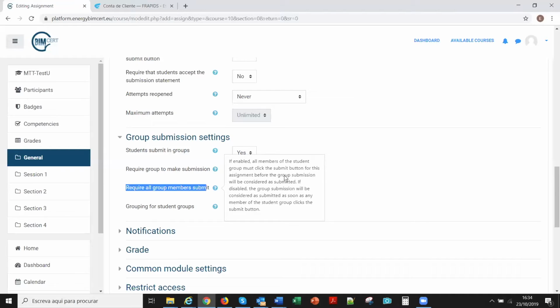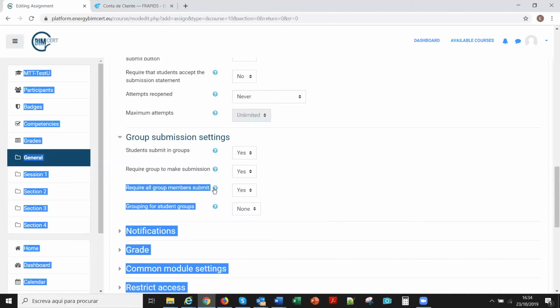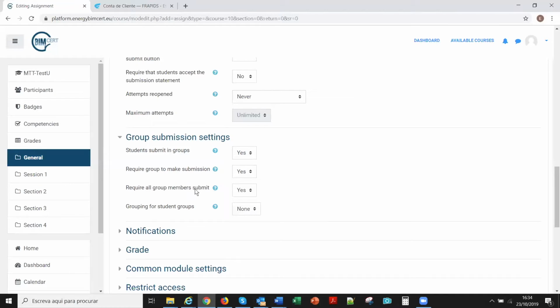Will be considered as submitted, yes. Before the group submission will be considered. So what would happen, the group would complain to the teacher, hey, you have to exclude this person from the group because we cannot submit the work. He's not available.